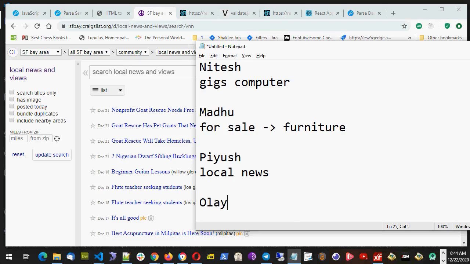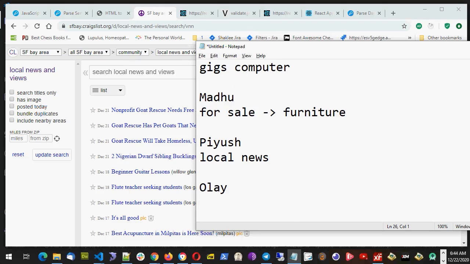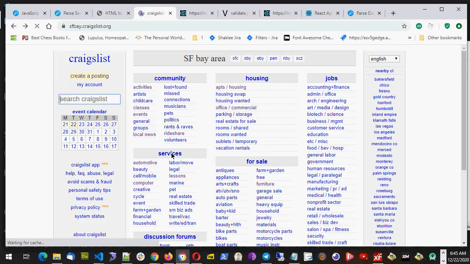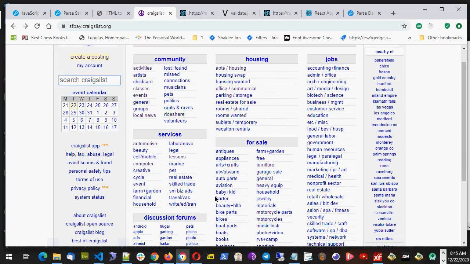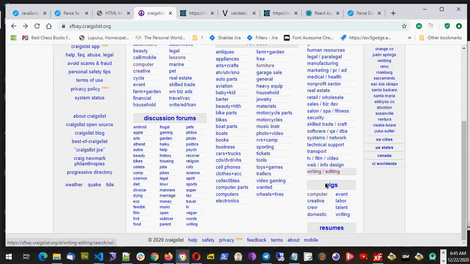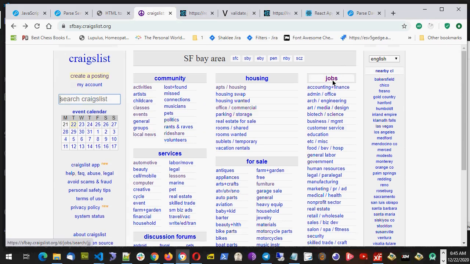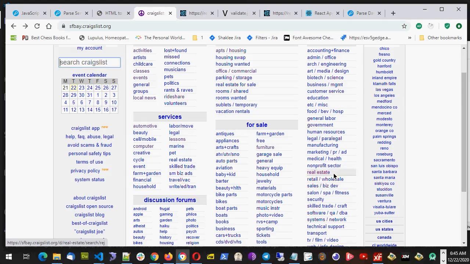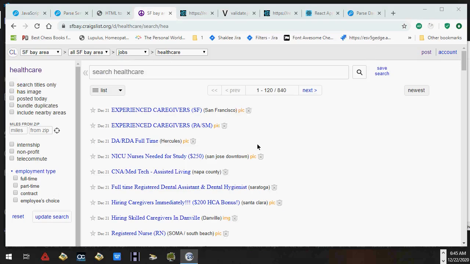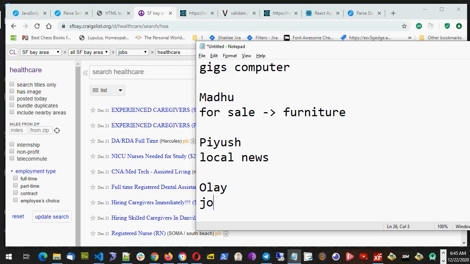Okay, next is Ole. Okay, next, let's see what Ole will do. Yeah, you can take the jobs part. In the jobs, you can just take one of the jobs, medical, healthcare. Okay, so let's take the jobs part.